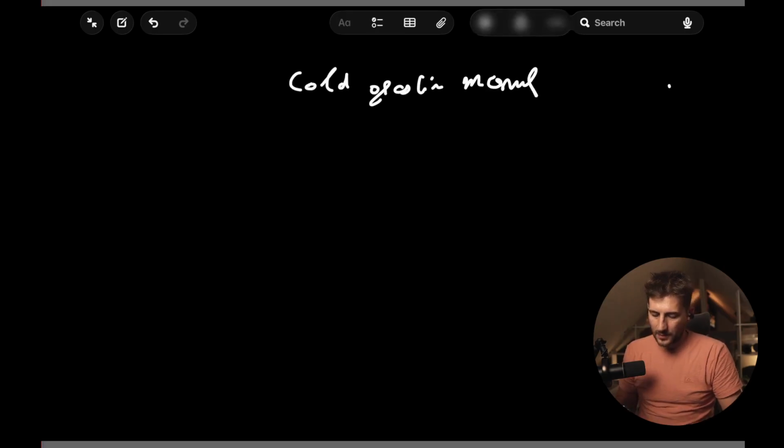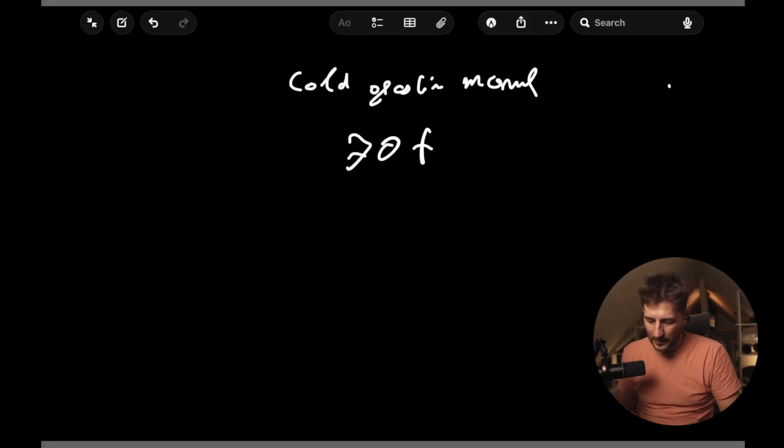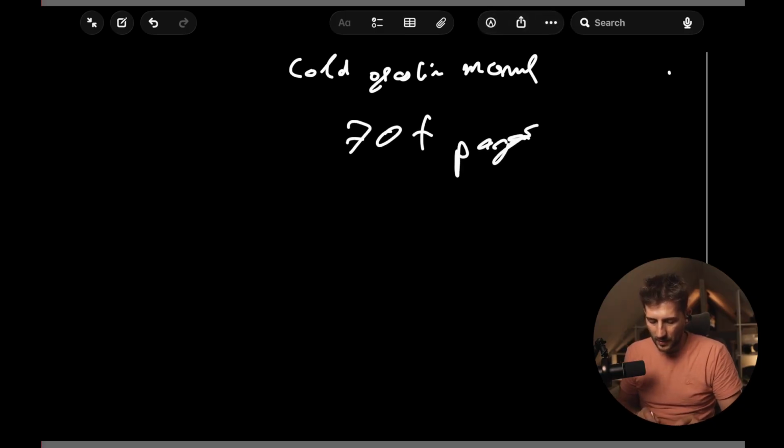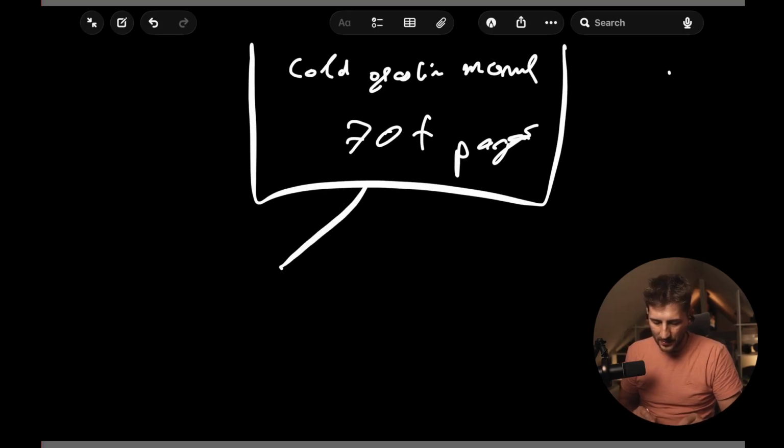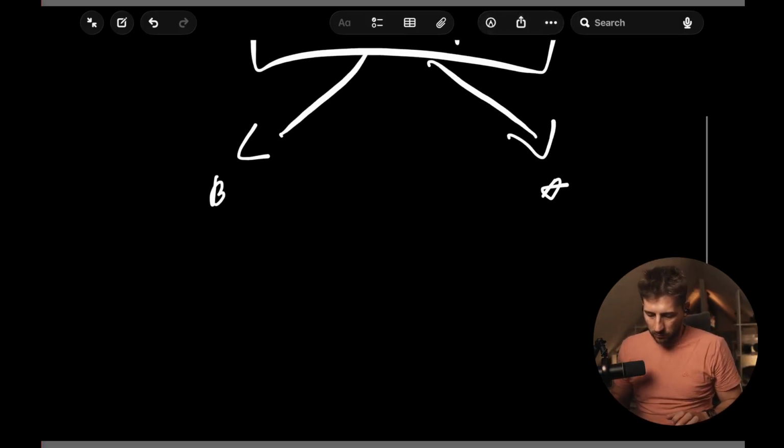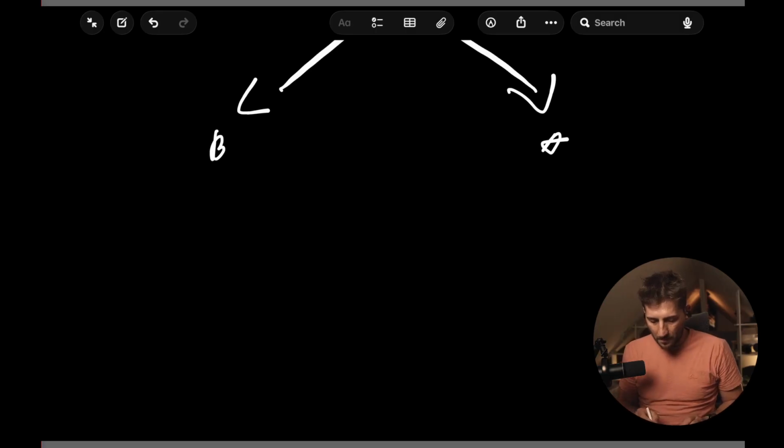So firstly, I have my color grading manual. This was a product that I had, and it had 70 plus pages. What I did was, from these 70 pages, I split the product into basic and advanced. So it's basic and advanced. Cool. Now, basic is $9. Advanced is $32.